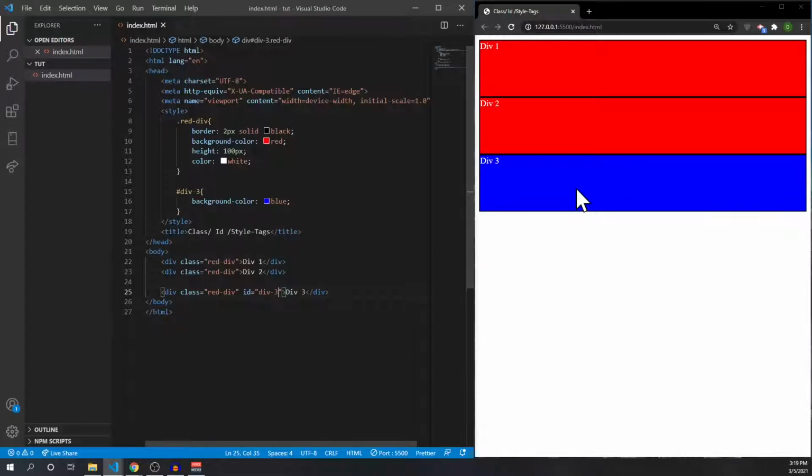Save it, and there we go. So it still shares the same height and the border and the font color, but it has its own background color. So that's the difference between an ID and a class. So IDs, they're for specific elements. Classes are used for a few or a handful of different elements.